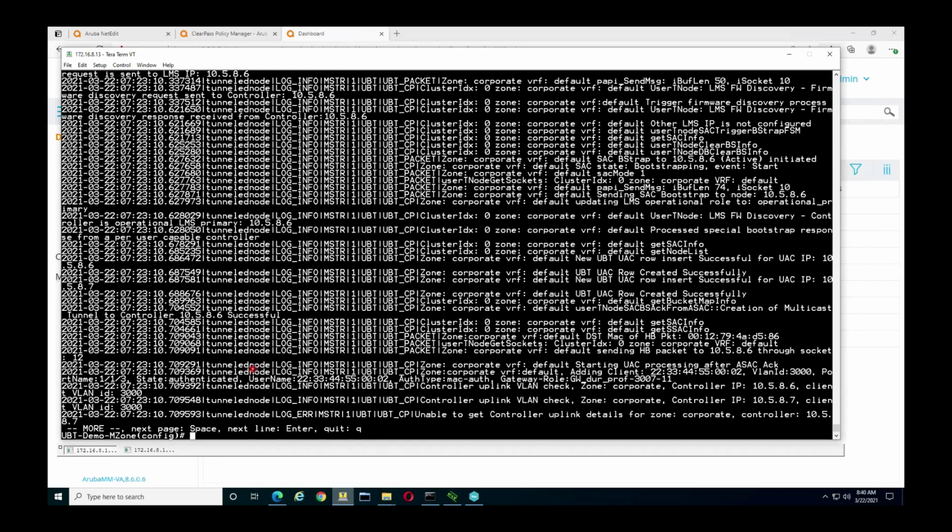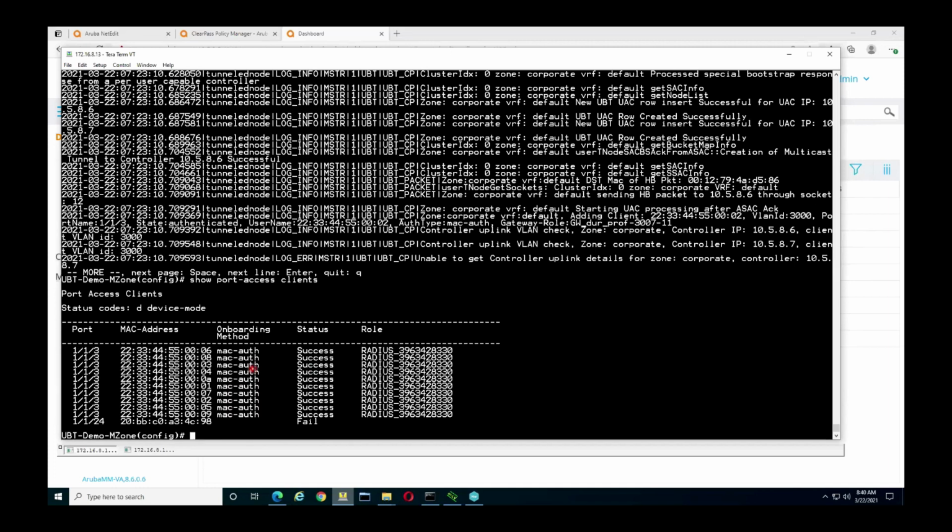Even before, or after, well, you can do it before or after you get the control plane up between the switch and the gateways, you want to check that. But you also need to authenticate the clients to make sure they're getting onboarded appropriately. And so, of course, you want to get into your show port access commands. So we have the show port access client commands, which will show you a nice handy table of all your clients that are currently being authenticated.